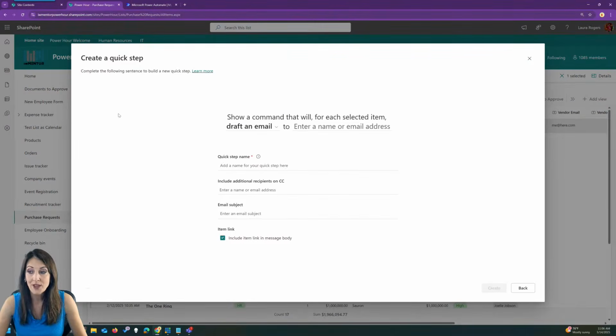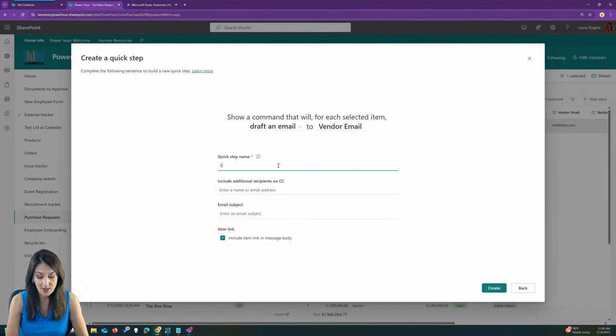to draft an email. And this can be to anyone, anyone at all, because it doesn't have to be a person in your organization, because it's just going to be pulling up a blank draft of an email. So this doesn't have to be somebody internal, which is huge. So we're going to say email the vendor.